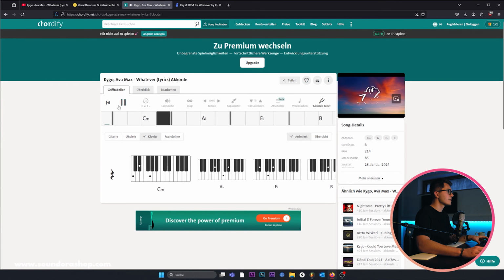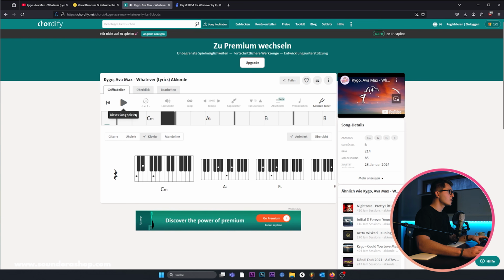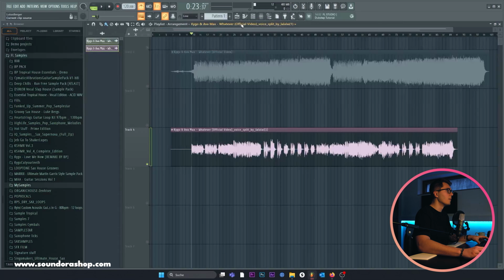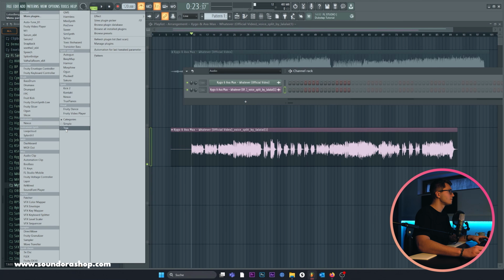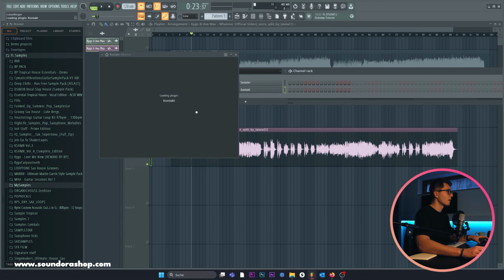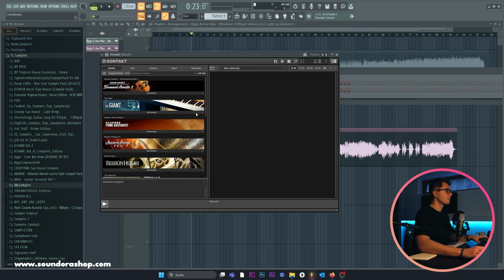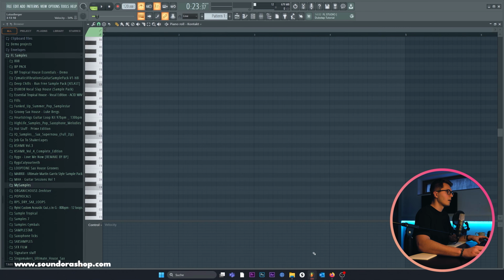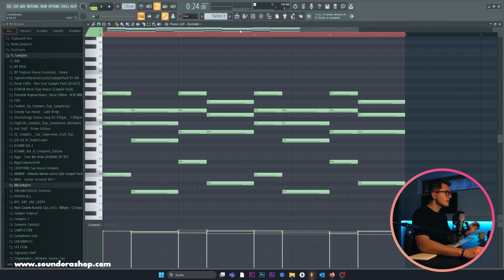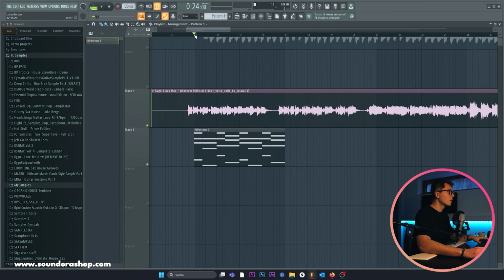Okay, it tells us that the song is in E flat major, and we're gonna just open up a simple piano here. I'm gonna use one from Contact. And we're just gonna use the chords from Chordify. So fast forward, I drew in the chords and I put it under our vocal here, and let's see how it sounds.